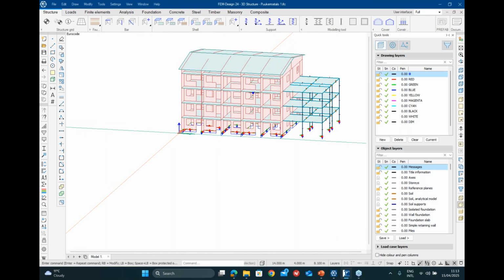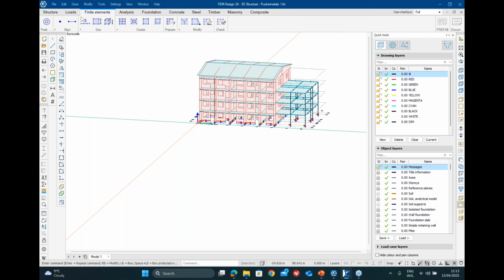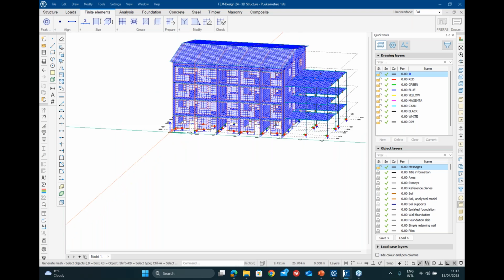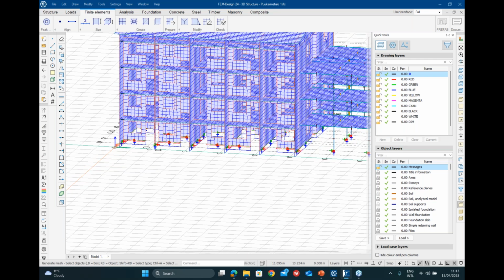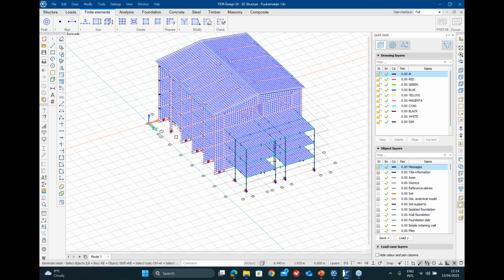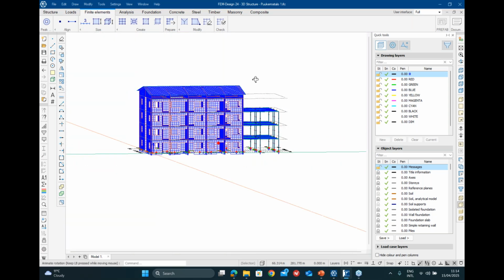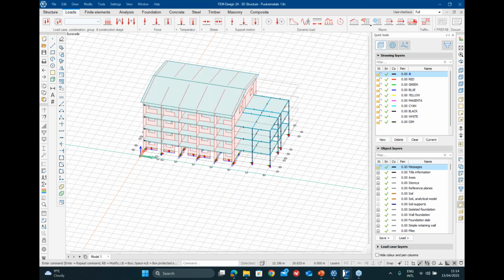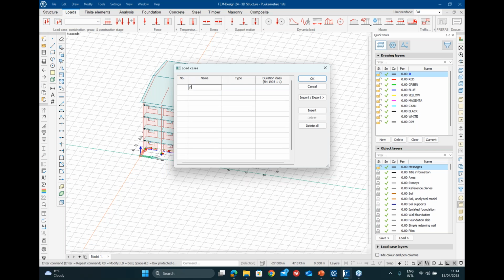All right. Now I can generate a mesh, and yeah, check how the mesh looks, and everything looks fine. The mesh is looking really good. So if everything is okay, we can move further. So for loads, we need to define some loads.